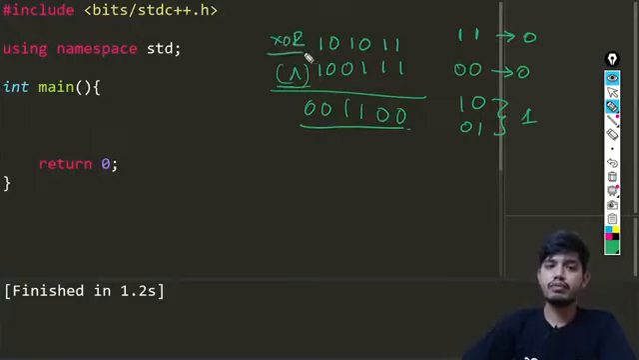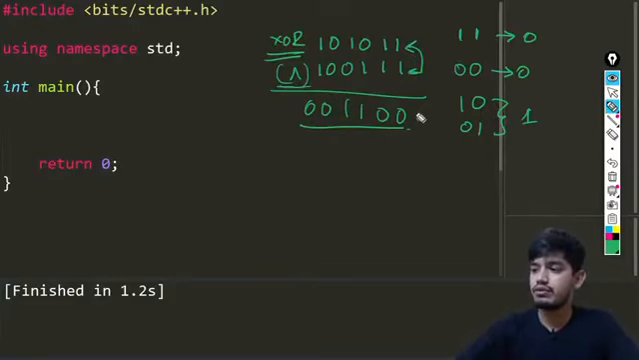If you do XOR operation on any two bits, or any two numbers, you'll get this output. I hope it is not a problem for all of you to understand what is going on. If you have any doubts, you can always write in the comments.